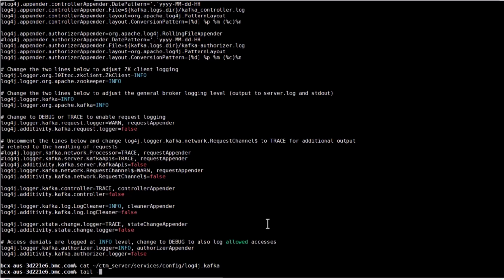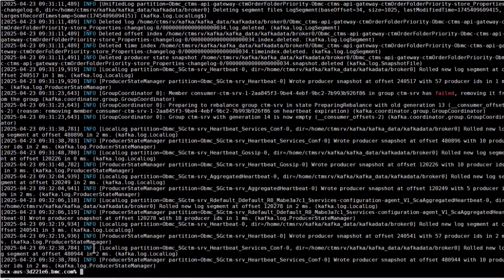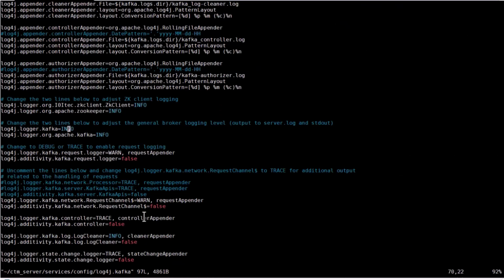Just to prove it, let's see the produced log by doing a tail on the log files. As we can see, it's showing just info. Let's turn the debug on. We can do it by editing the file and changing from info to debug.